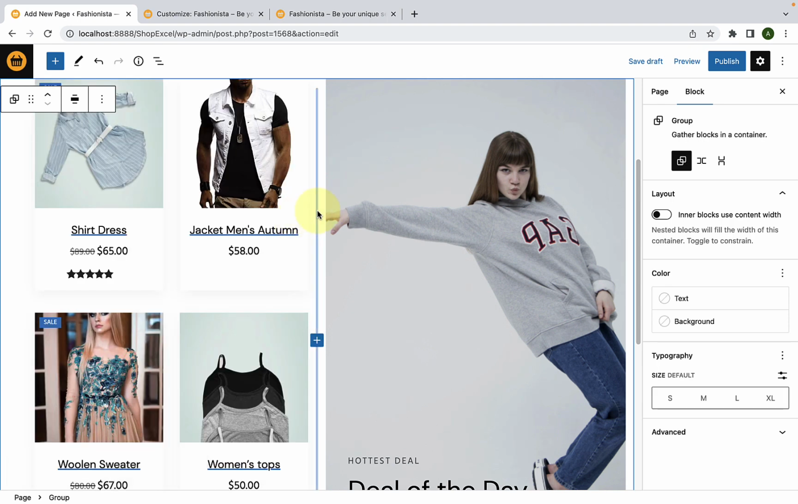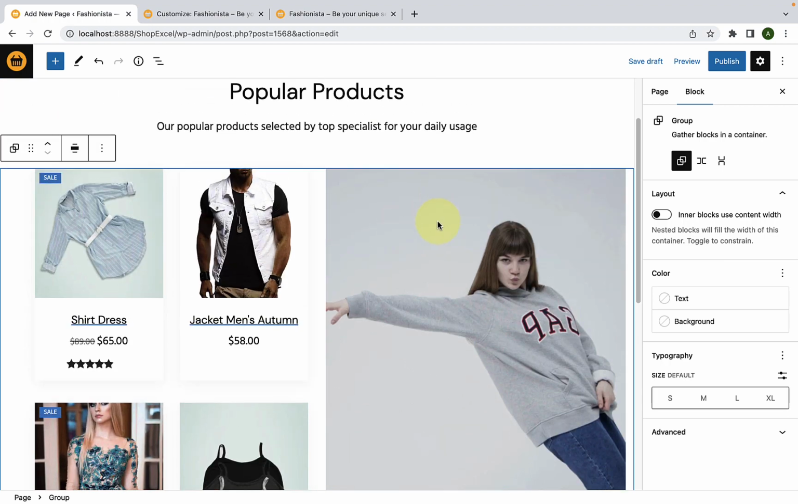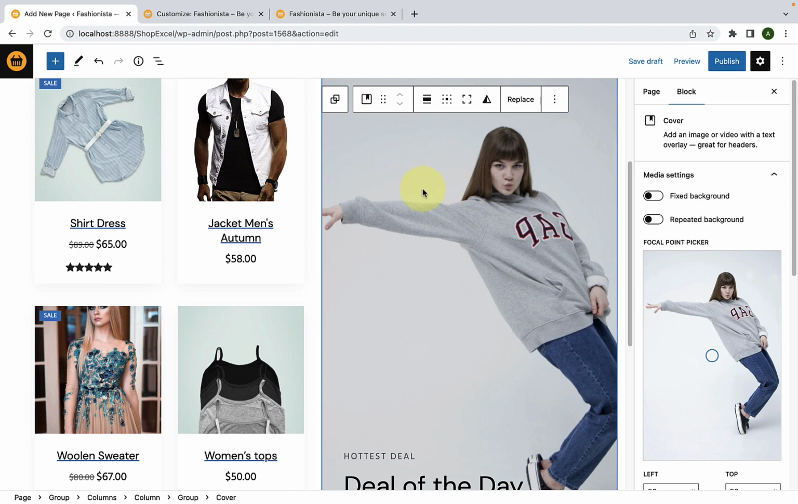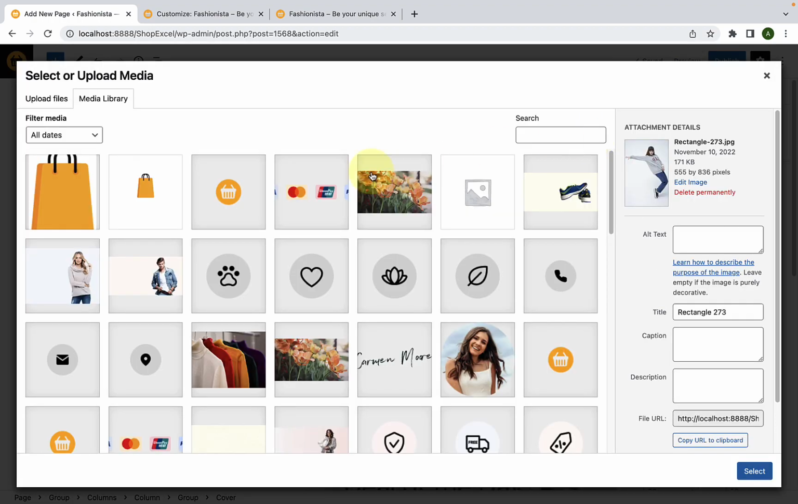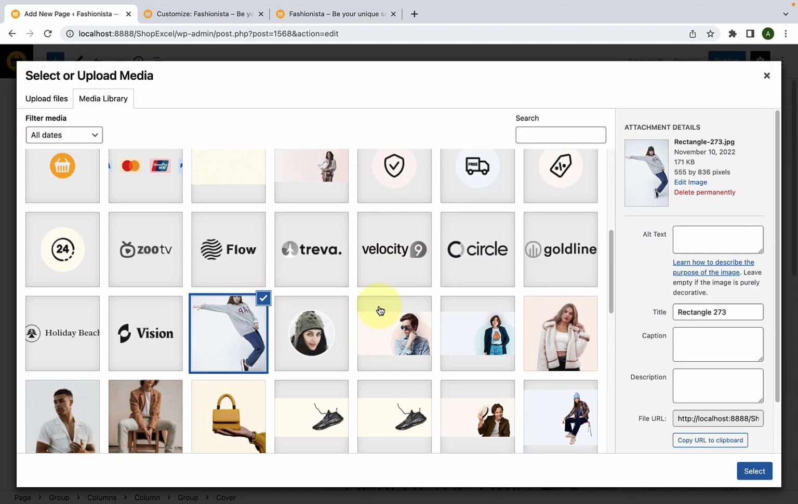You can then modify the added block as per your requirement. Like for example, if I wish to change the image here, I will just have to select it first. Click on Replace. I can either upload it, I can use the featured image, or I can use the media library. And I can select one of the images from here.